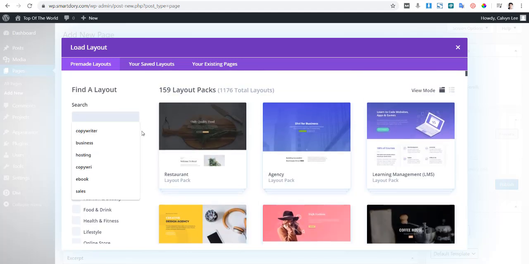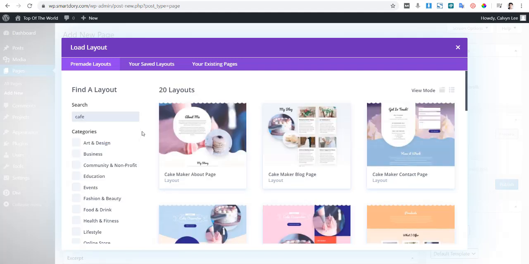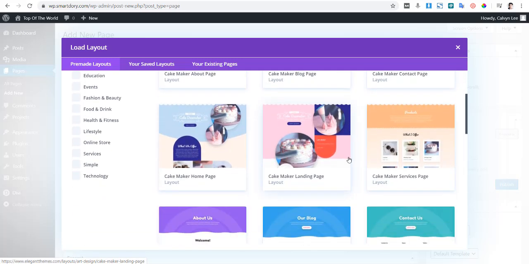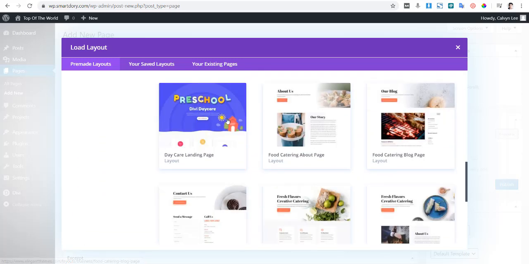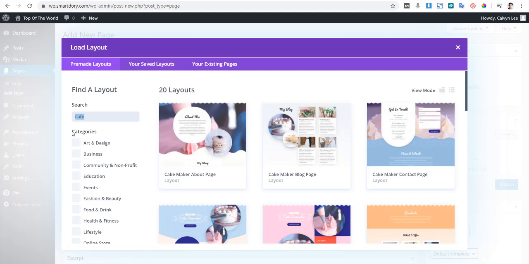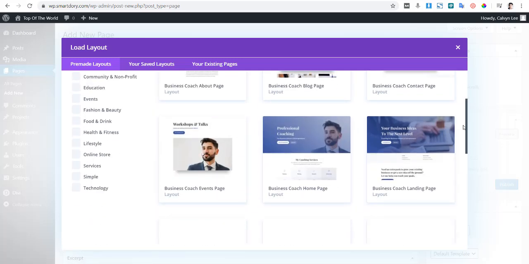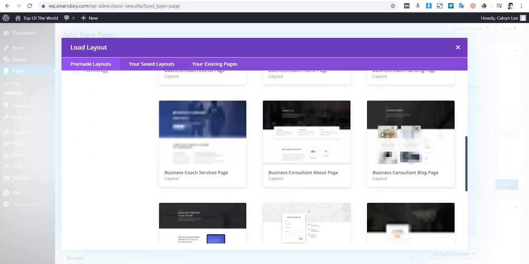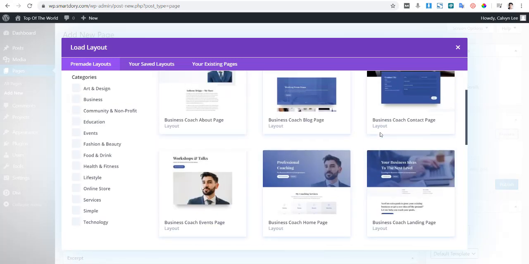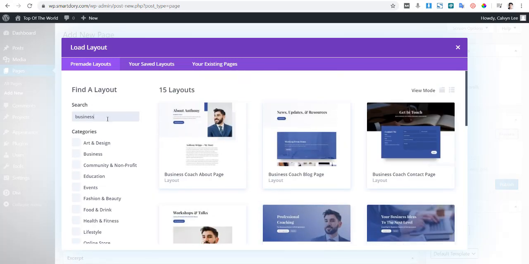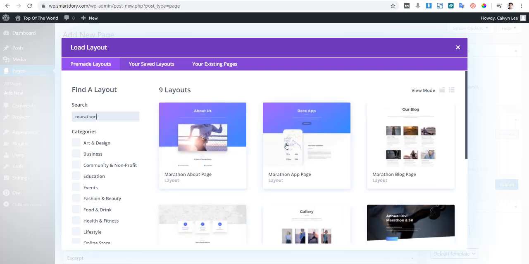For example, you are looking to create a cafe website. You can just put in cafe, and a lot of cafe-related templates will be shown over here. And perhaps you can put in business. Let's say you plan to have a business website, you will get a lot of business-related templates from here. Take an example, if you are doing a marathon website.